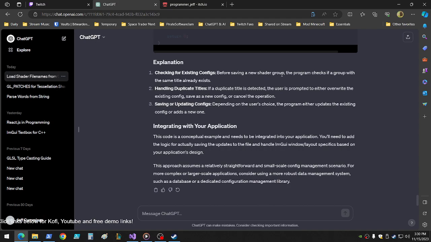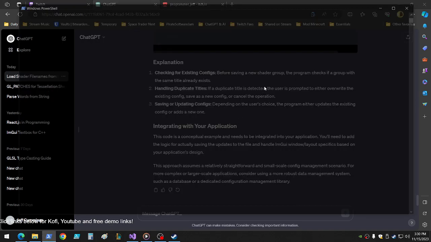Checking for existing fields, saving. Okay, same title exists. If a duplicate title is detected, the user is prompted to either overwrite the existing config, save as a new config, or cancel. Okay. Saving or updating: depending on the user's choice, the program either updates the existing config or adds a new one. Integrating with your application. Okay.